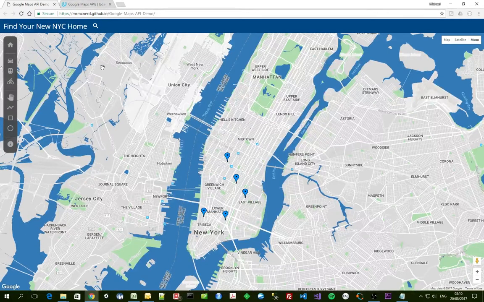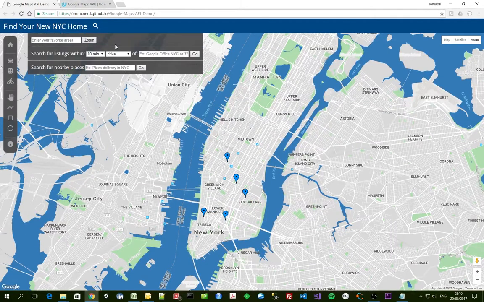Now let's have a look at something else. We've got a bunch of search options here, so let's go through them one by one. So your favorite area. Well, hang on, let me just knock off the listings as well for the moment so that we can see what's going on. This is quite a simple API feature. This is kind of like a search for maps. Let's look at, I don't know, Central Park Zoo.